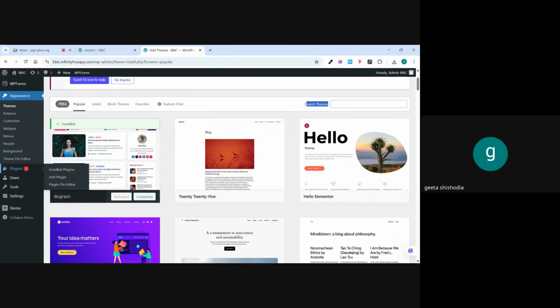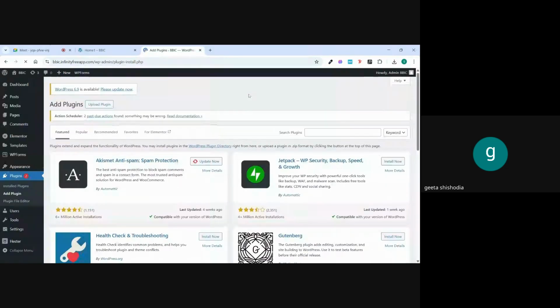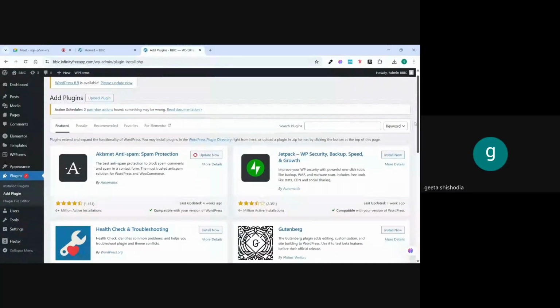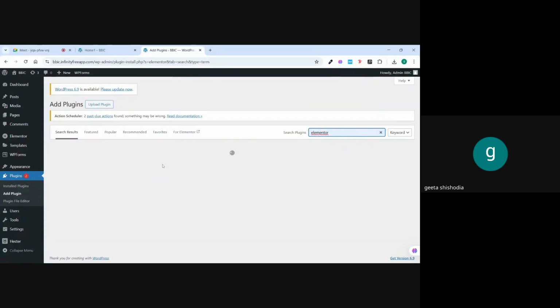Now, after downloading the theme, we have to download certain important plugins. Plugins give you additional functionality for your website. Okay, so go to plugins and then go to add plugins. The most important plugin is Elementor plugin. So you have to find out here in the search plugins, find out Elementor, and you will get the Elementor plugin. Okay, so Elementor, if I click on Elementor, so I'll get the Elementor plugin.